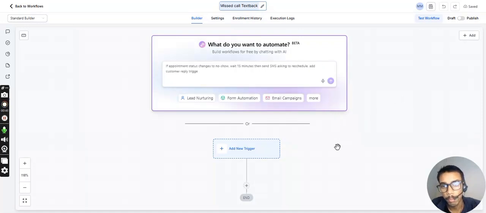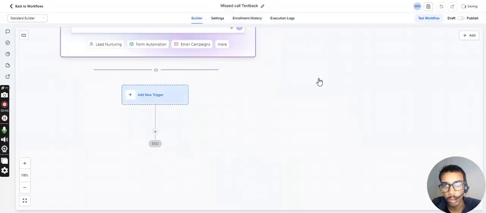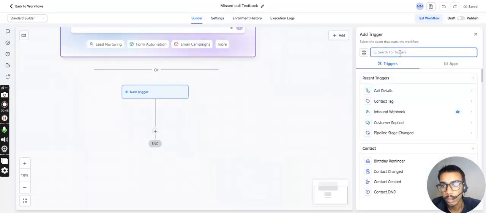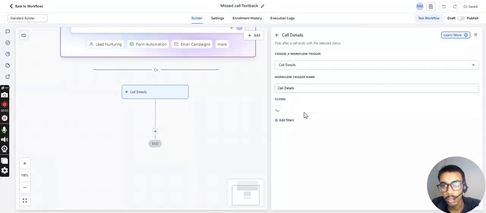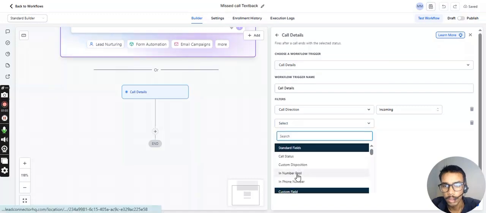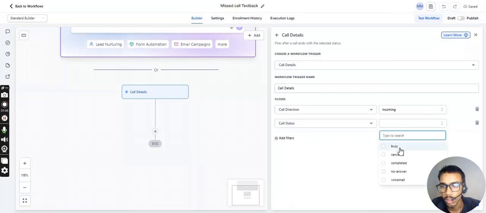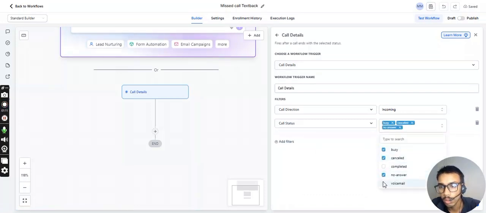So what will happen if someone called us and we didn't pick up the call? I'll add the trigger first, which is the call details, and I'll set the filters right inside it. The first filter is the call direction, which is obviously incoming. Then we have the call status, which was busy, cancelled, no answer, voicemail. All these satisfy the condition of a missed call.